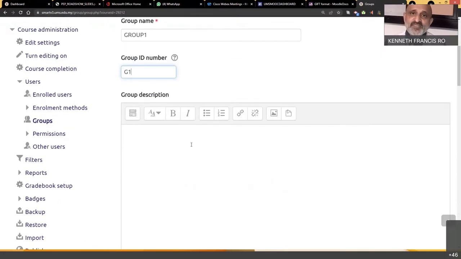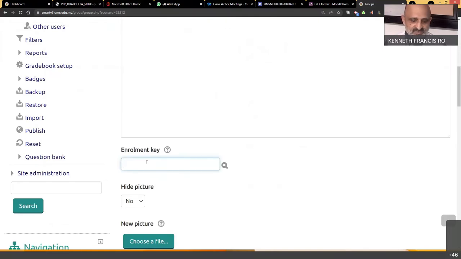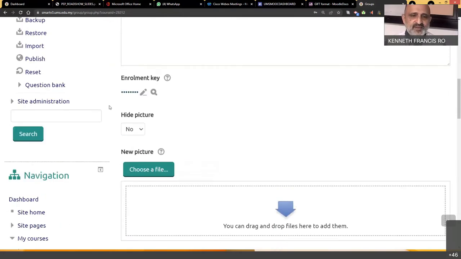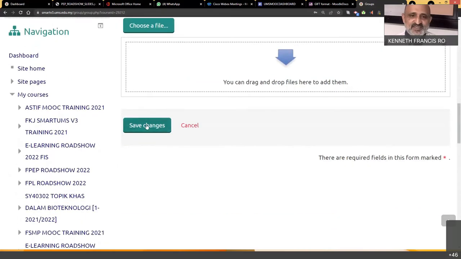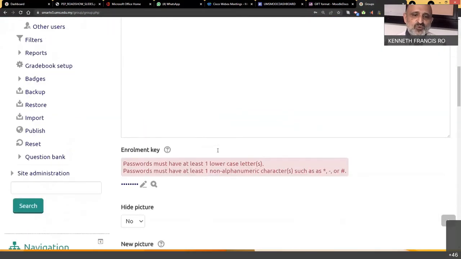And then you give a group a description and you have an enrollment key. You can give them this key if you want them to click and get an enrollment for the group. So they'll have to click and get an enrollment key. So I just give it A, B, C, D, 1, 2, 3, 4. Just give it a name and then you can put a picture here for the group. Sometimes you want to put in an emoji or a picture. So that's just cosmetic and then you save changes. So now you have created group one. So you'll have to create the groups, group two, group three, and so forth.